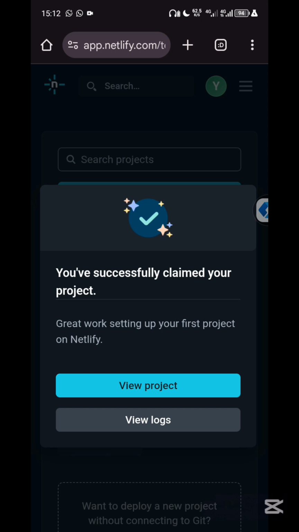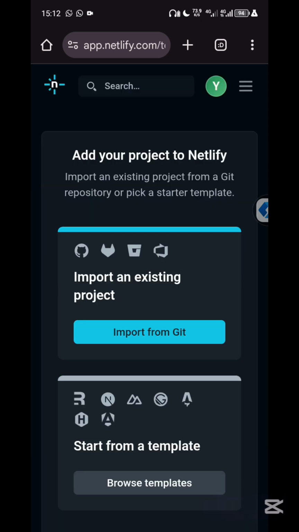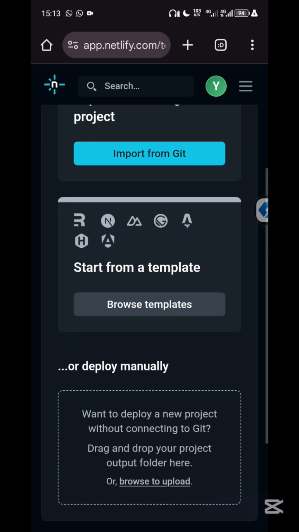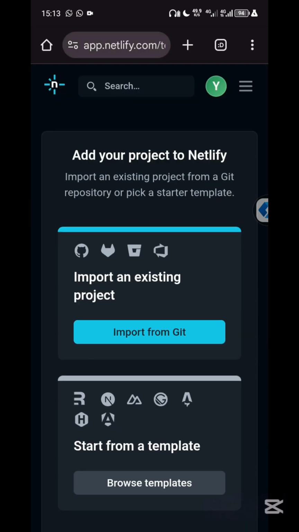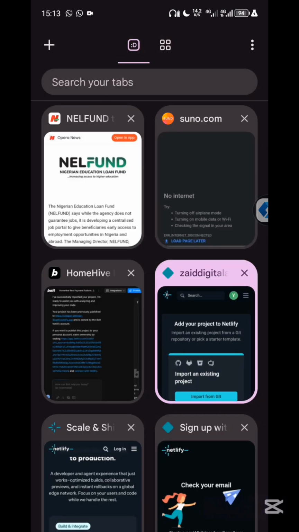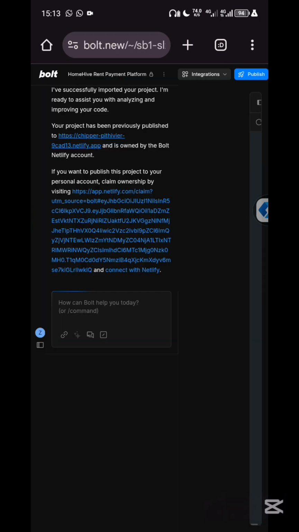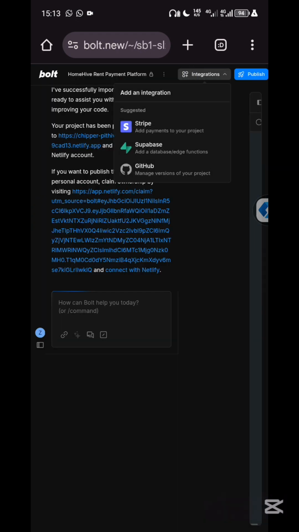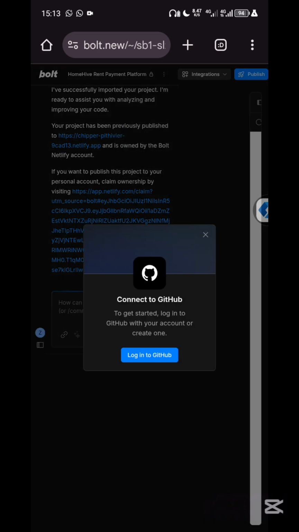You can see you have claimed your project. Bookmark your project. You can see. So I have to go and link it to my GitHub so that it will show on my GitHub. Still not found yet. So I need to do this integration. You can see we have integration. We click on GitHub. So log into GitHub.